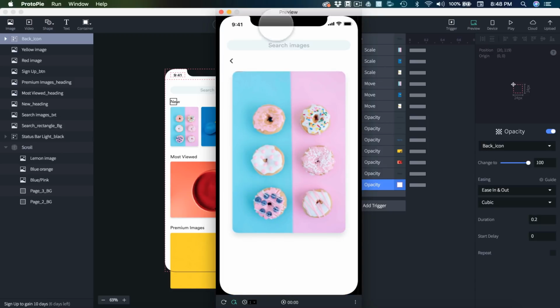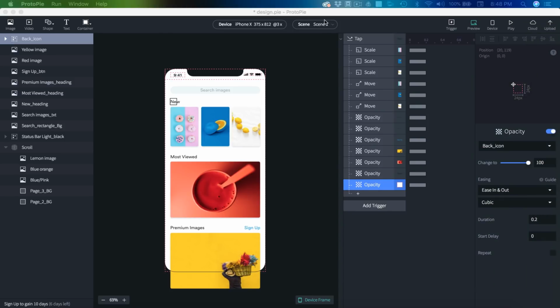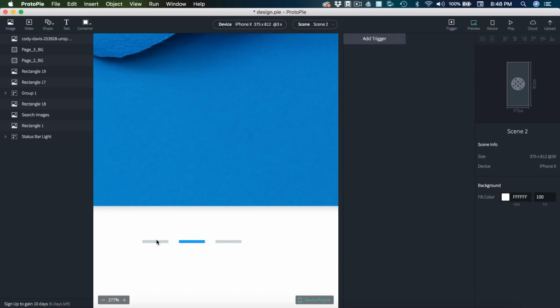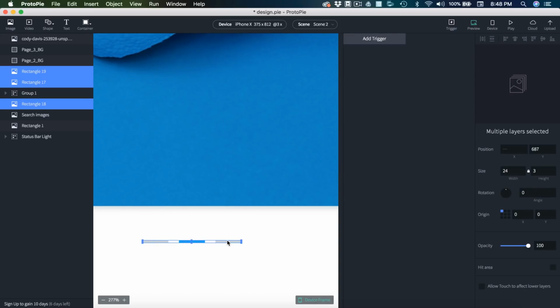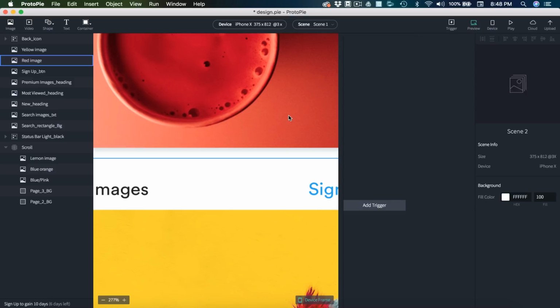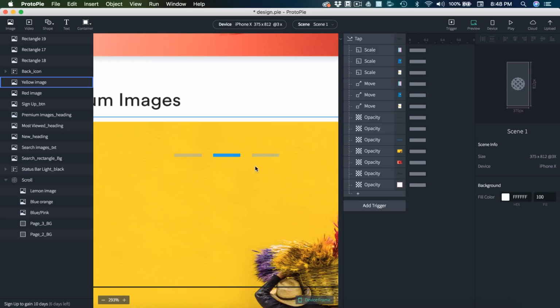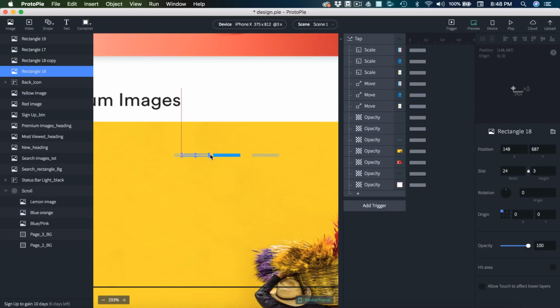Now we need our 3 paging indicators. So we'll go grab those, and just grab all of them, Command C. And then here in this scene, I will Command V on those. So what's going to happen is this blue one is going to move depending on what page is selected. So I'm going to copy this gray one, and I'm going to put that one perfectly centered, and I'm going to call this gray middle.